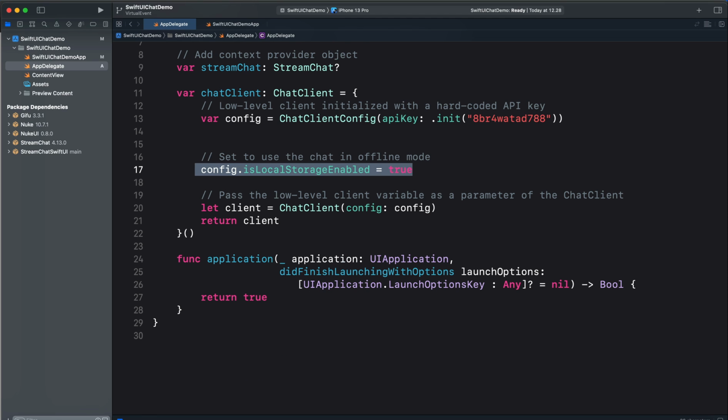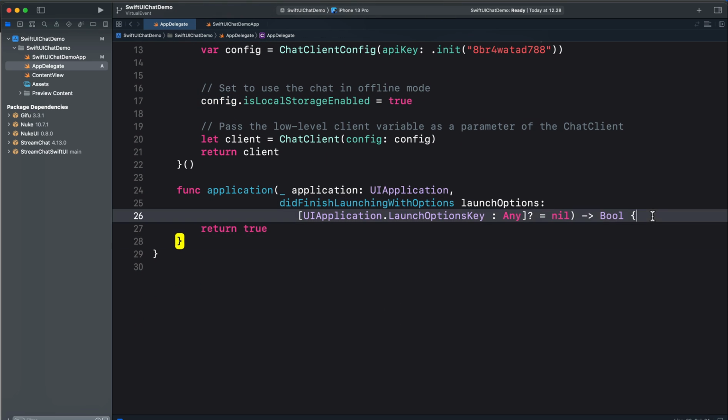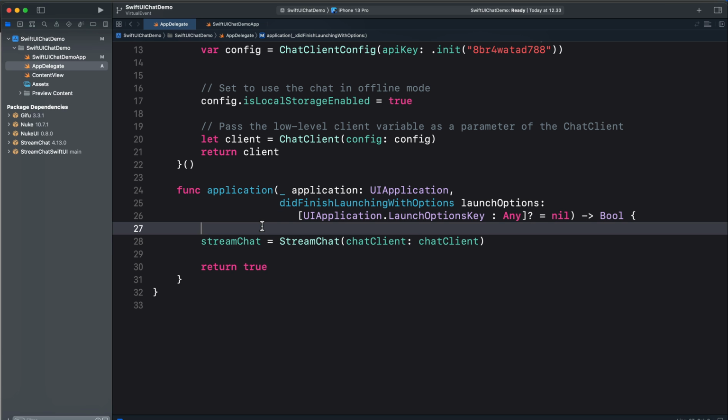When we start the app, we need to initialize the stream chat client we created. If this is not done, the SDK will crash because it carries out all the initializations for the SDK to function properly. To do this, we use the function didFinishLaunchingWithOptions. So in the closure of this function, I'm going to paste this line of code.